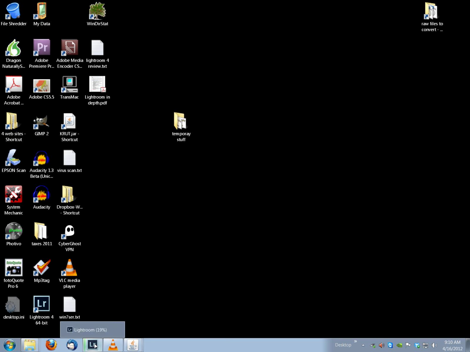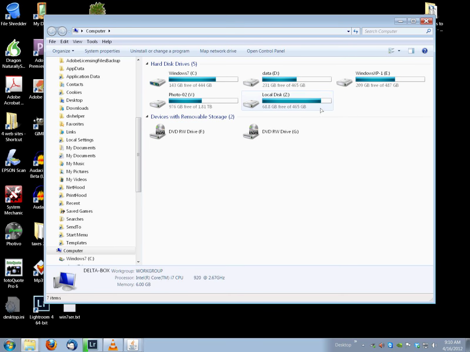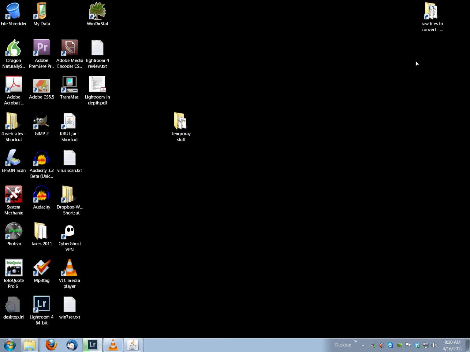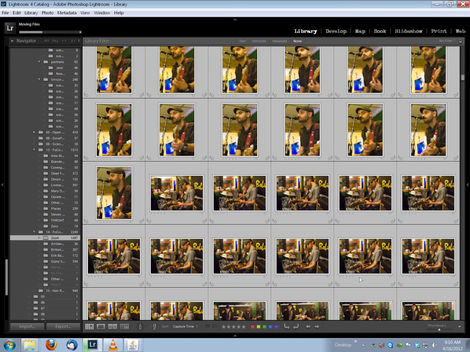Oh look, it's not going to do it. Now that I'm recording, it's not going to do it. I love it. Absolutely love it. This is one way to make Lightroom work correctly, is to actually try to record it in action. Oh, there we go. Thank you.